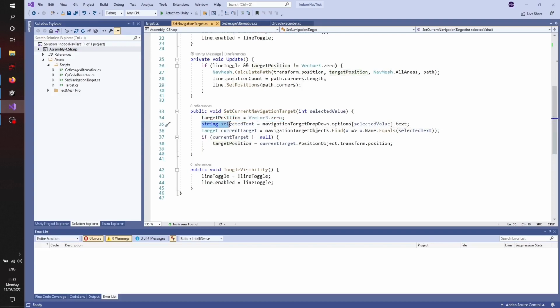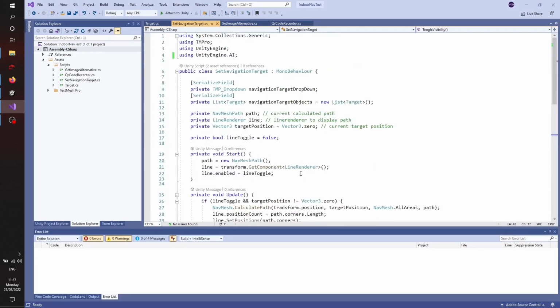And from the navigation target dropdown, from the options with the selected value, we select the current text and try to match one of our target objects by name. And if we found a new target, we'll reset the target position to its position. And if that happens, the NavMesh will calculate a path from our current position. The ToggleVisibility method just toggles the Boolean for the line visibility and sets the line either enabled or disabled based on the line toggle variable.